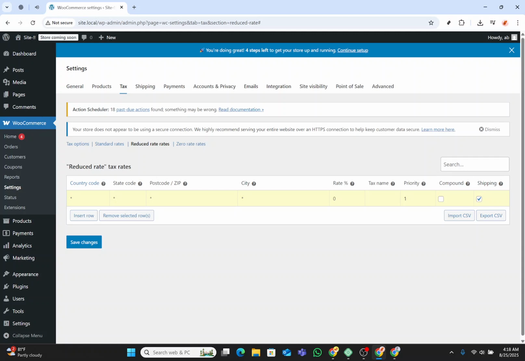Next, name your tax rate in the Tax Name field. This helps with organization and remembering the purpose of different tax rates. Following this, you'll need to prioritize your tax rates. In the Priority field, assign this new rate a priority level. It's worth noting that lower numbers signify a higher priority.